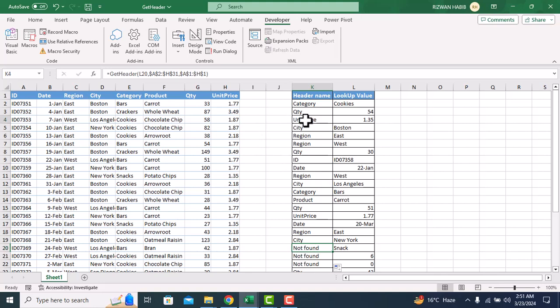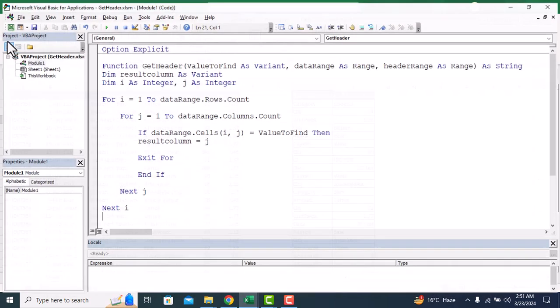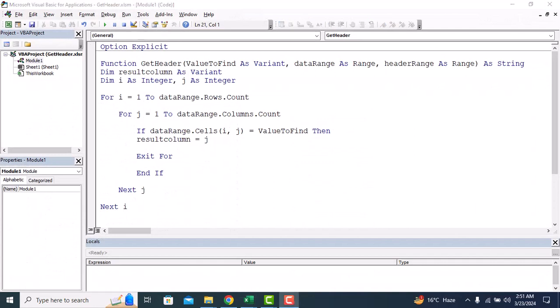So this is the custom built formula. Now let me show you how I have implemented this through a custom built VBA function. So this is the VBA function. The function name is GetHeader. I have given three arguments: the value to find as Variant, the data range as Range, and the header range as Range. I have taken it as a whole range. This is the result column, so I have declared Dim as result column.